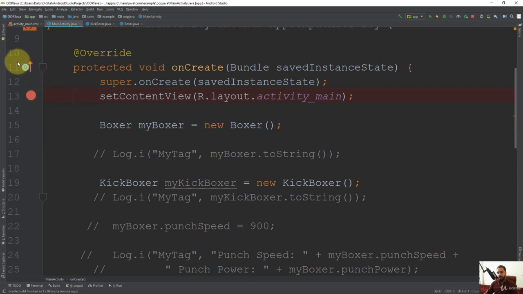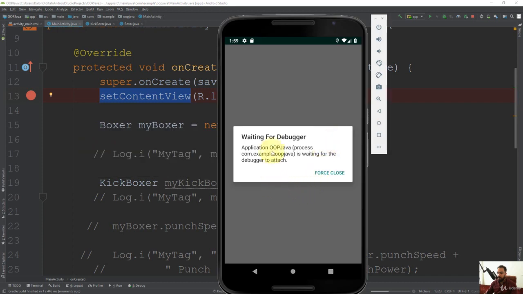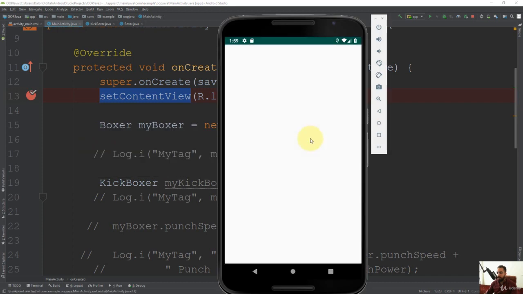So inside this left sidebar, inside this gray area, you can see these numbers. In this line of code that is gonna set the content view, I just created a breakpoint. You can see this little red circle. This means a breakpoint, and we can control the flow of the program from this line of code on. So let's click on this debug app icon. So we have the run app and we have the debug app. Just click on this debug app, and now let me show you the emulator. It's gonna say waiting for debugger, so we should wait a little bit here.